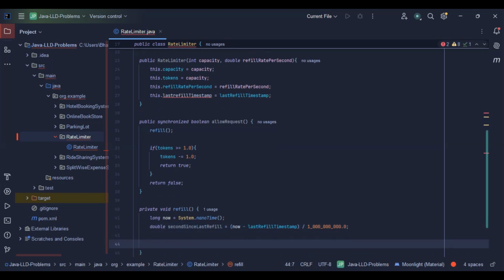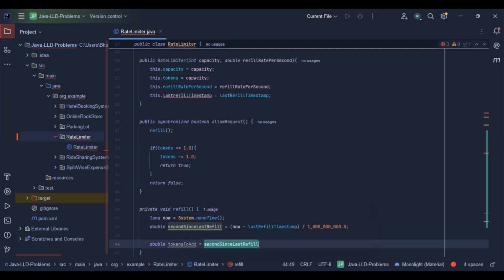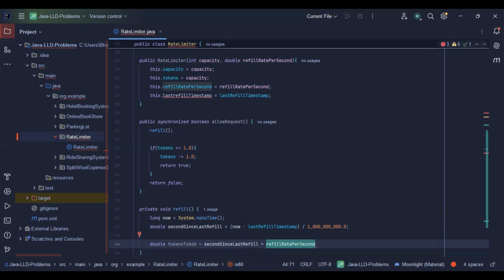So the next step here is what we have to do. We have to compute how many tokens to add, right? Here in this case, let me go with double tokensToAdd. This one let me give secondsSinceLastRefill into refillRatePerSecond. So we are computing how many tokens to add.